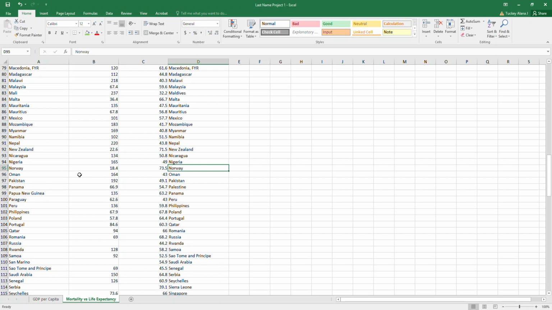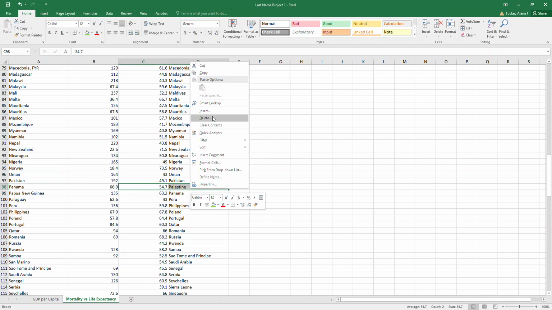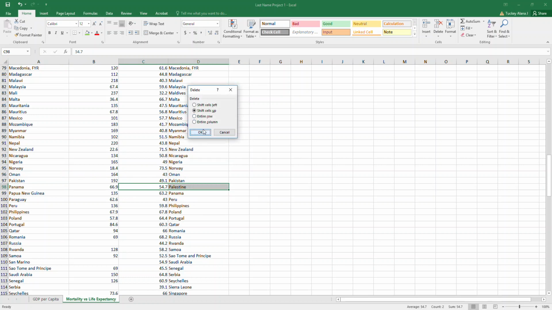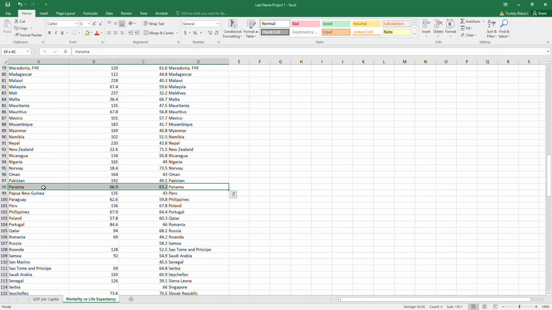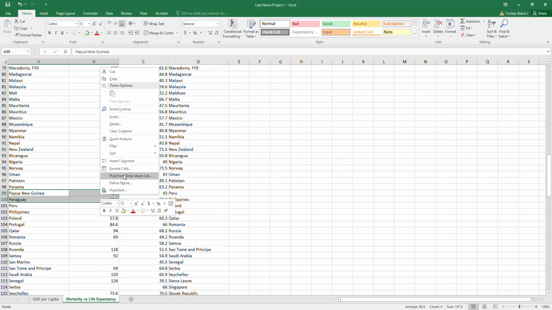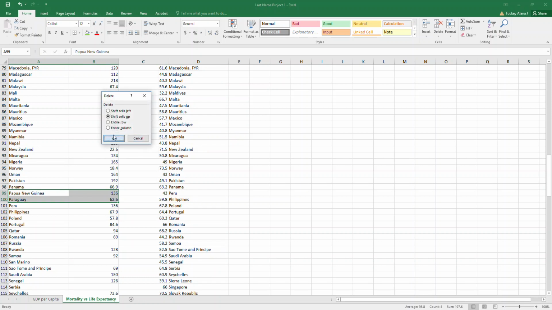Norway, no good. Oman is okay. Pakistan, there we go. Panama. Panama needs to match with Panama, so I need to delete Palestine right here. There's Panama. So now Panama matches with Panama. Papua New Guinea and Paraguay don't have anything over here, so I'm going to right-click on those and delete them.